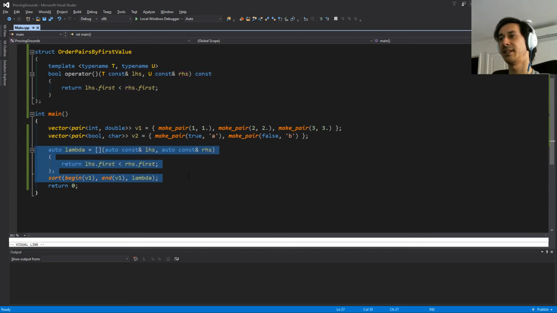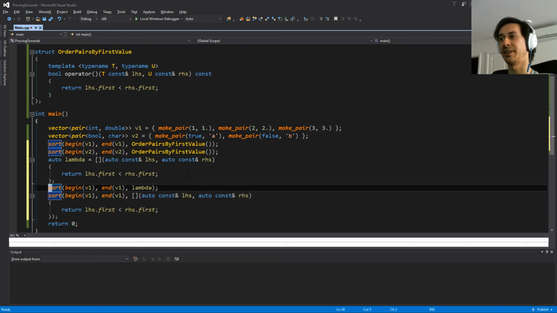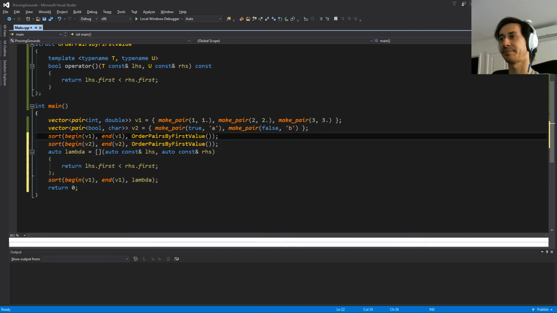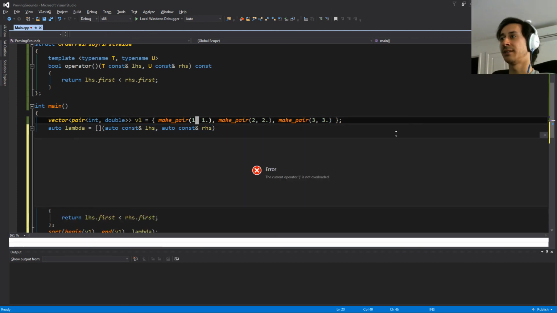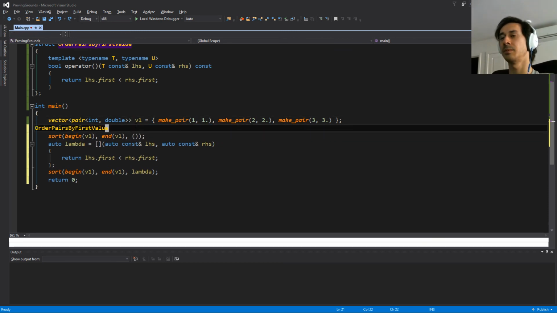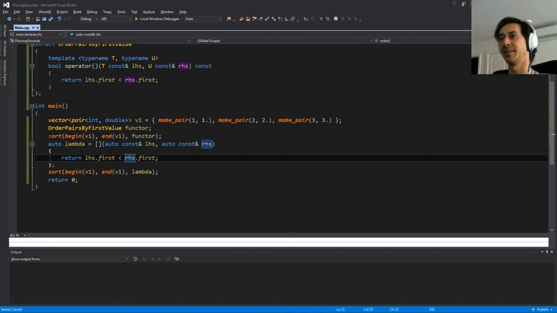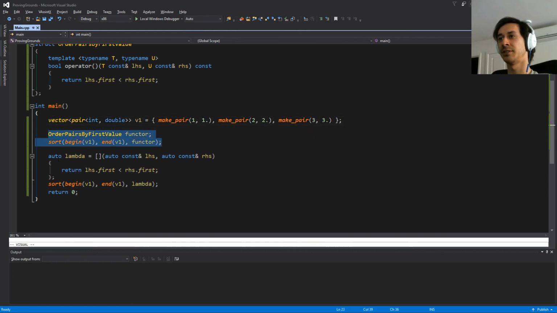Kind of wish I had not deleted the other part. Let's put those back so we can compare these. So for example, you could have created, oops, didn't want to delete all that. You could have created this functor first, and then pass it as an argument rather than creating it in line. And again, these two forms are equivalent.